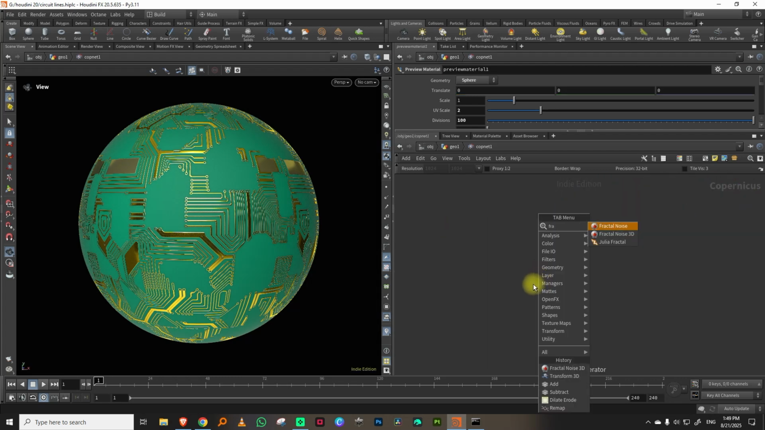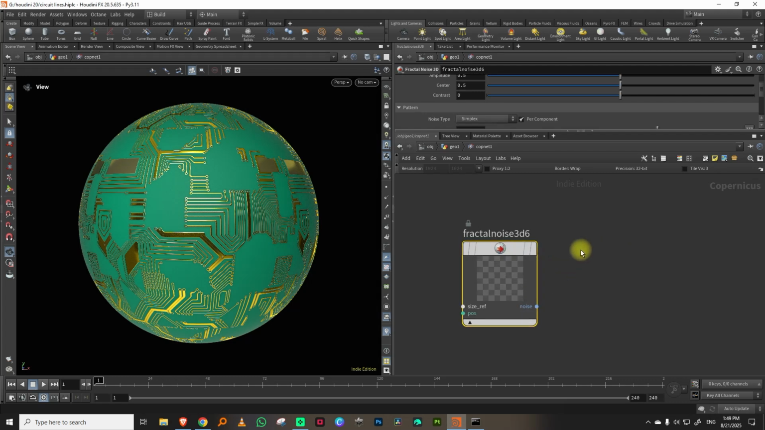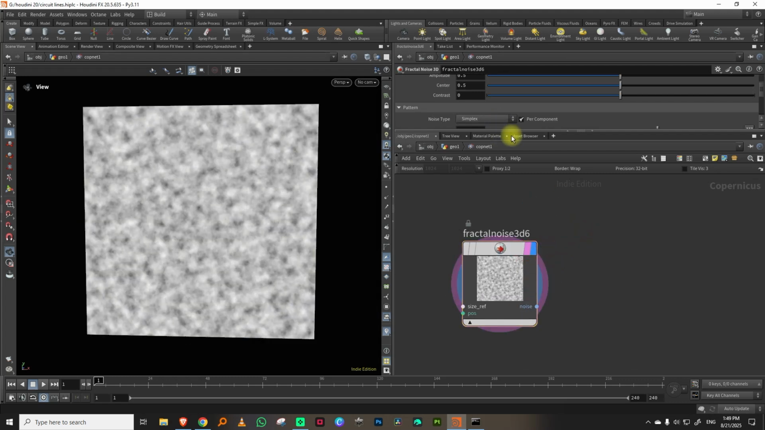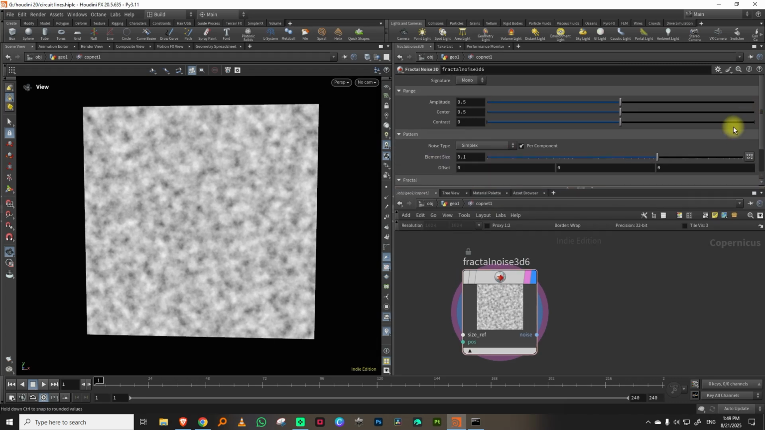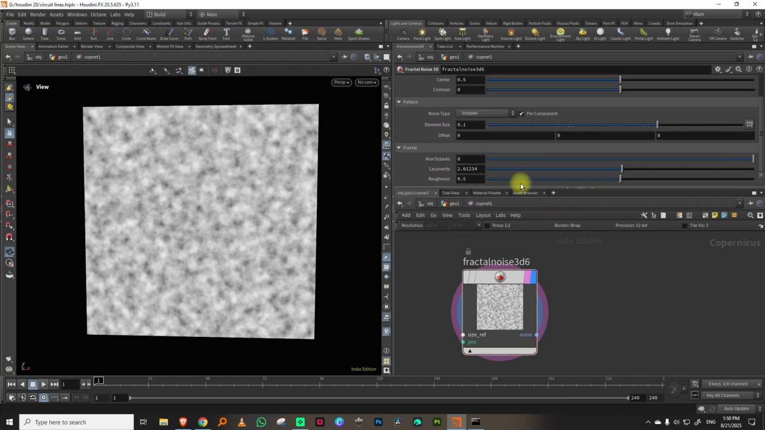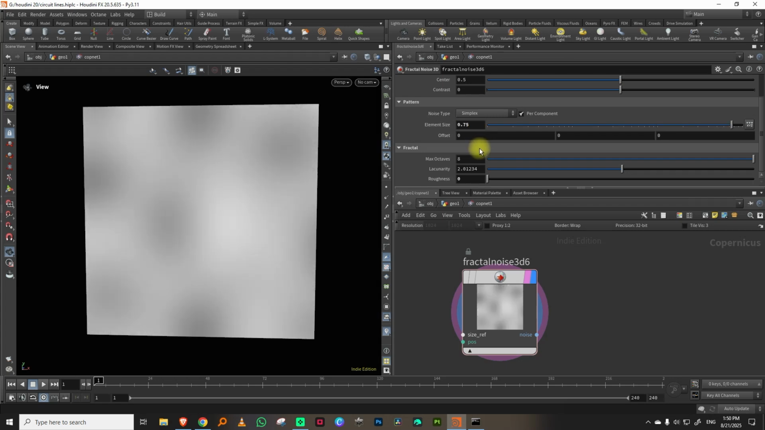So we'll start off with a simple fractal noise. I'll take a fractal noise 3D. If you want it to be tileable, use a standard fractal noise, but in this case, I'll just use this. So what you want to do is a couple of things. Firstly, get the roughness down to 0. Get the element size to about 0.75, so it's fairly large.